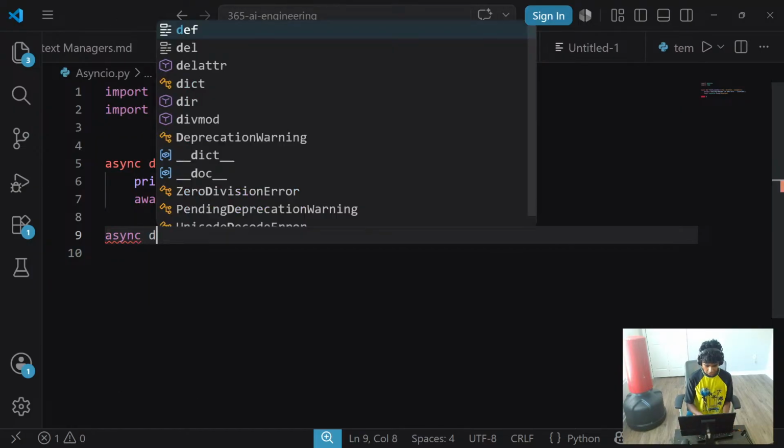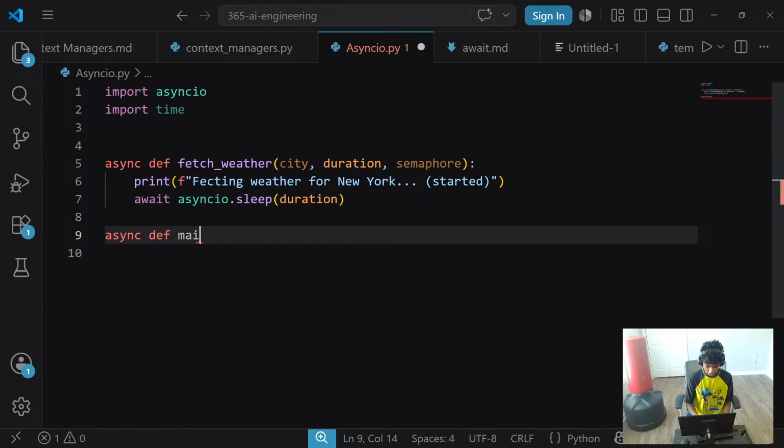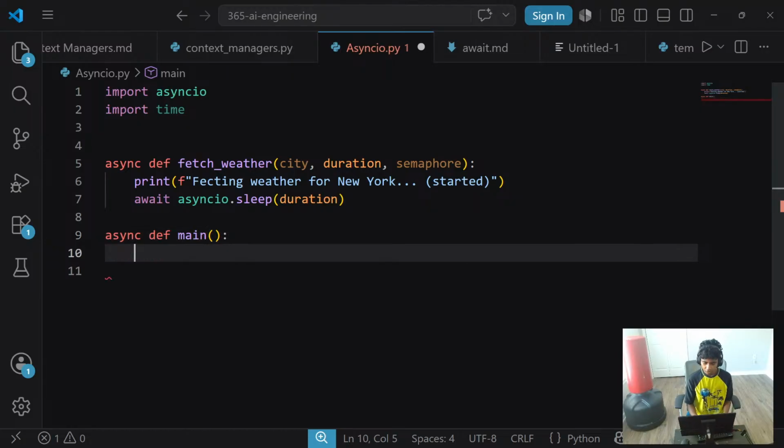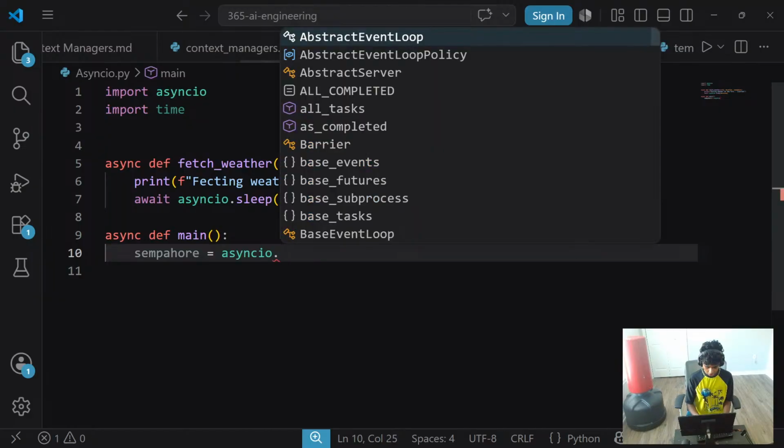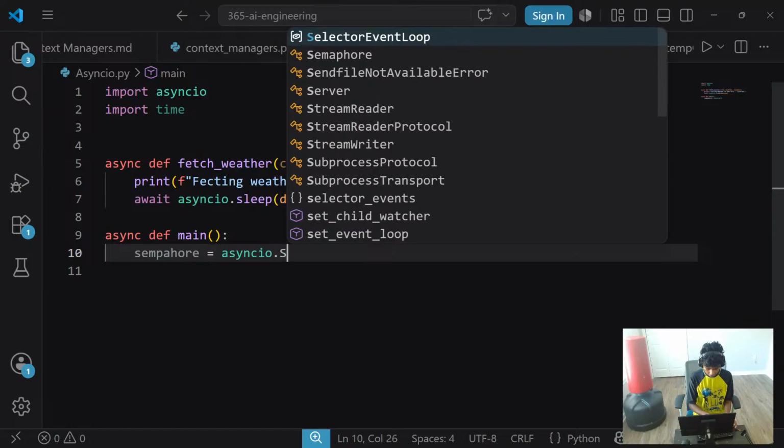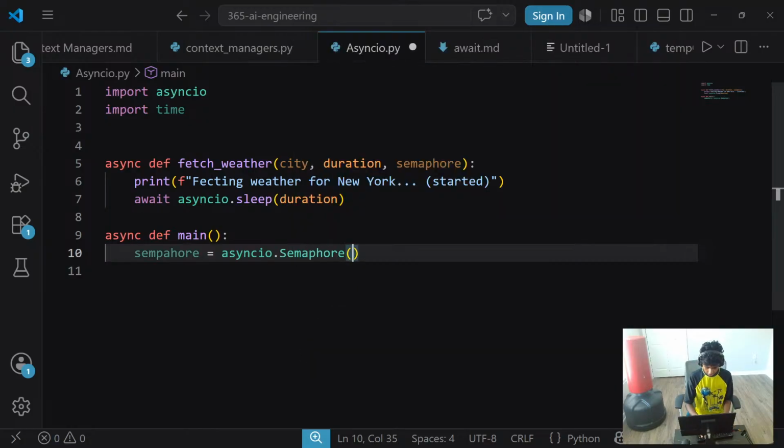Next up, we're going to define async main function that will not require any parameters. However, let's read the instructions: use asyncio's Semaphore to cap concurrency at 2. So semaphore equals asyncio dot, what was the method name? Semaphore, which is going to be 2.